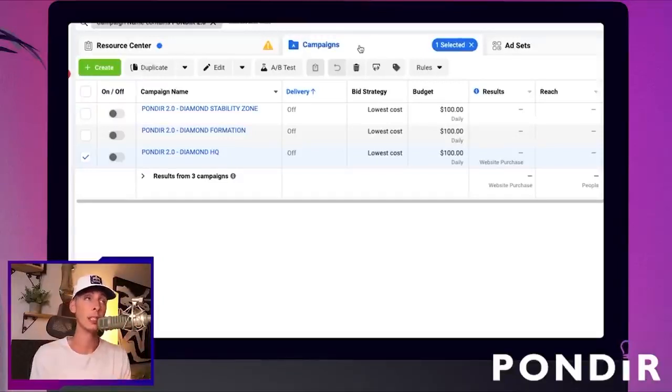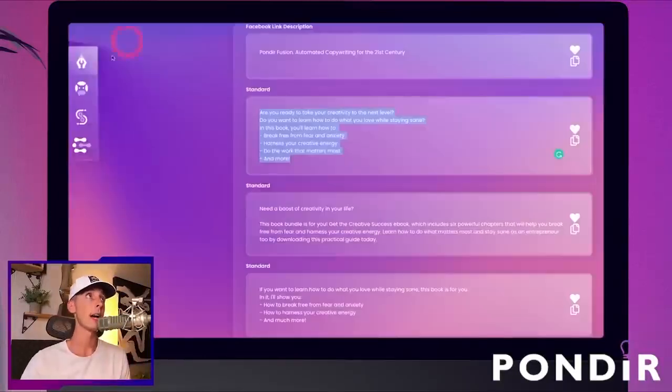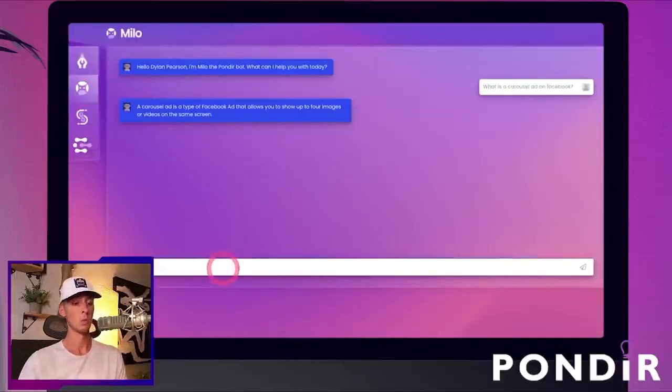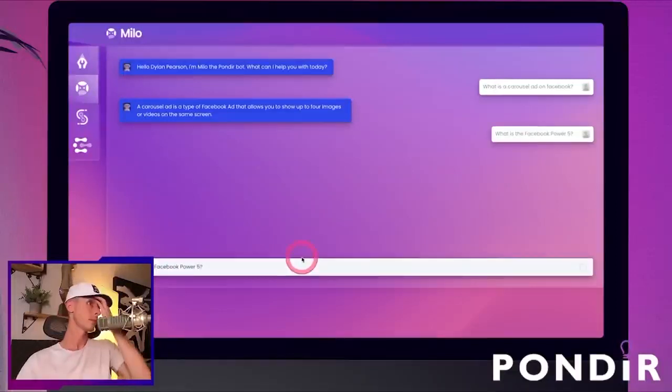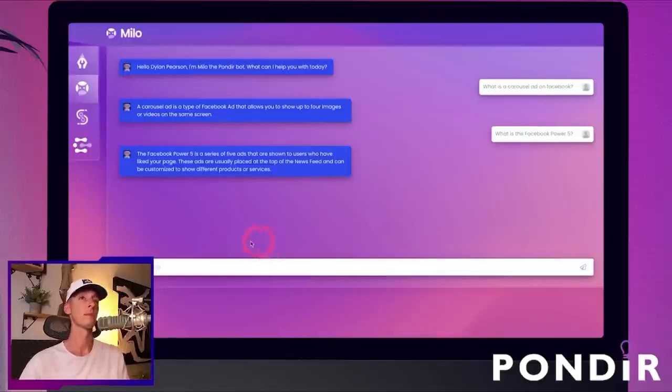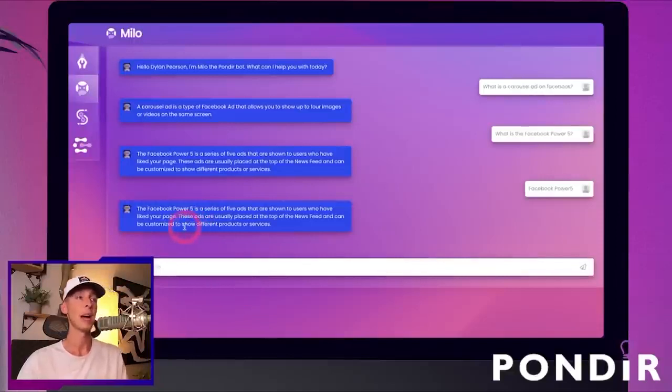But nowadays, Facebook preaches the opposite. So let's go ask Milo, what is the Facebook Power 5? I'm going to be impressed if he actually knows this one. I don't know if we've trained him yet. Yep, so I don't think he knows what Facebook Power 5 is yet because it is a pretty hidden topic here. Okay, so Milo doesn't know. Milo, you got to get better at the Power 5. I'm going to have to train you. But let me just go ahead and show you manually.